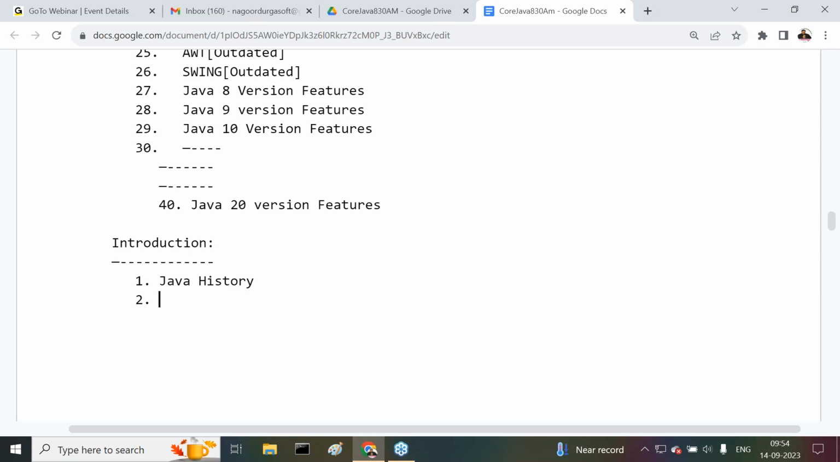Java history. After that, differences between Java and others. This topic is important. There I'm going to talk about how Java is a platform independent programming language. Understand my point here? How Java does not require pointers. Why Java is not allowing multiple inheritance. Understand my point clearly now?